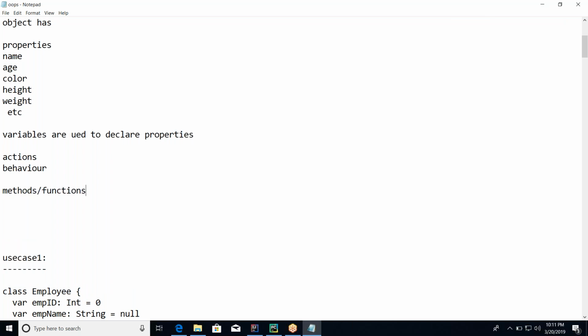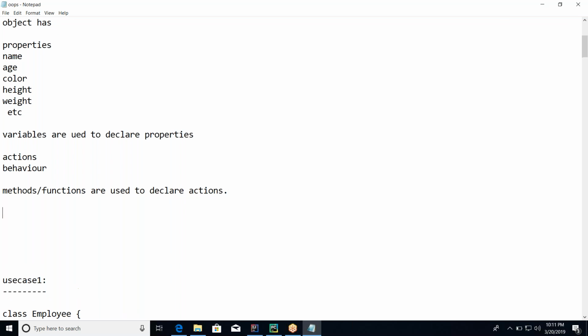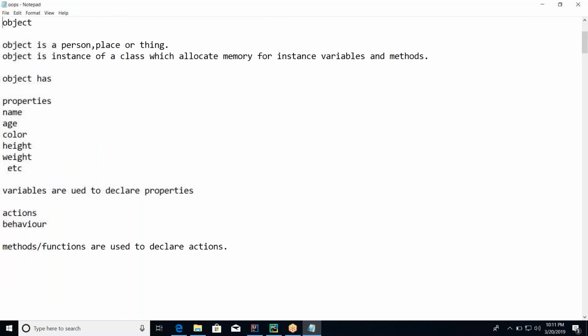Generally, if you declare a function inside a class, people call it a method, but usually we can call it a function. That's your choice. Whether you want to call it a method or a function, that's your choice. Methods or functions are used to declare actions. Are you following, folks? So this is a simple idea about an object.